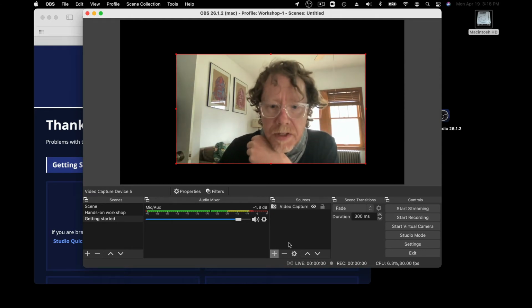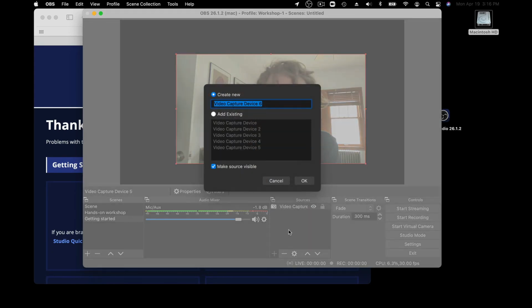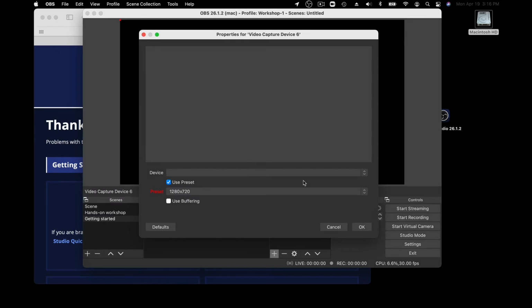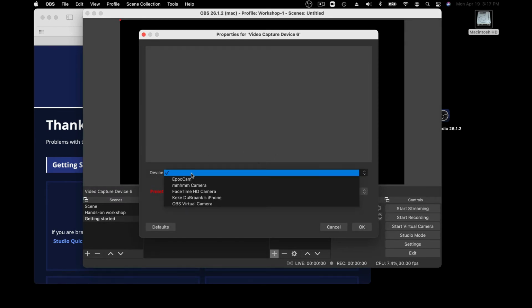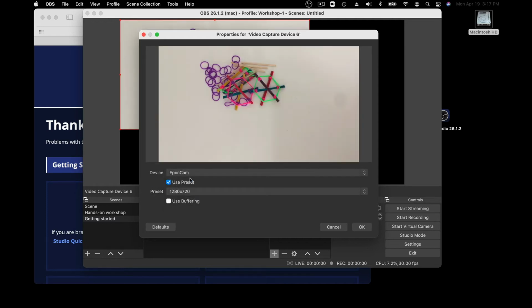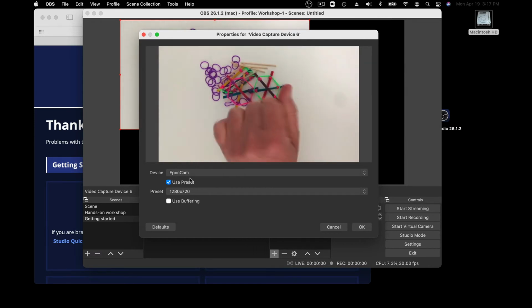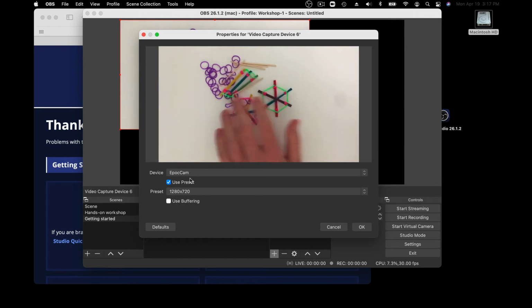So I'm going to add my next source. I'll click plus again, add another video capture. I'll go ahead and say yes. And now this time I have something called an Epoccam. And that's the software that talks to my camera. So I'll click on that. And as you can see, I have another video source. I'm going to move my hand so you can see that's my hand, and I'm grabbing this material. And I will click OK.